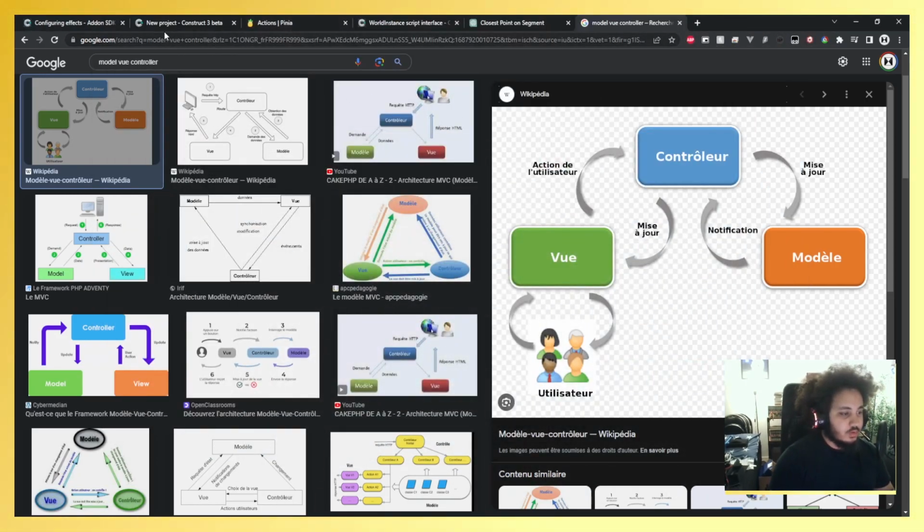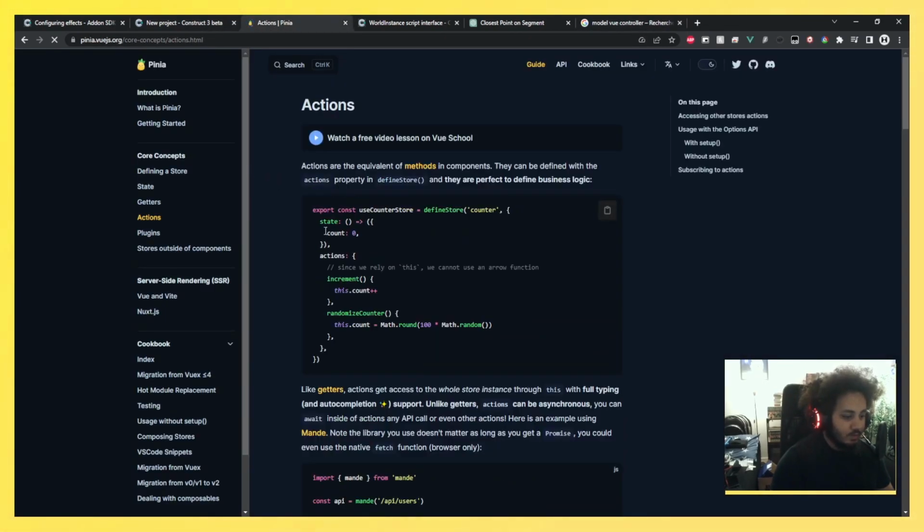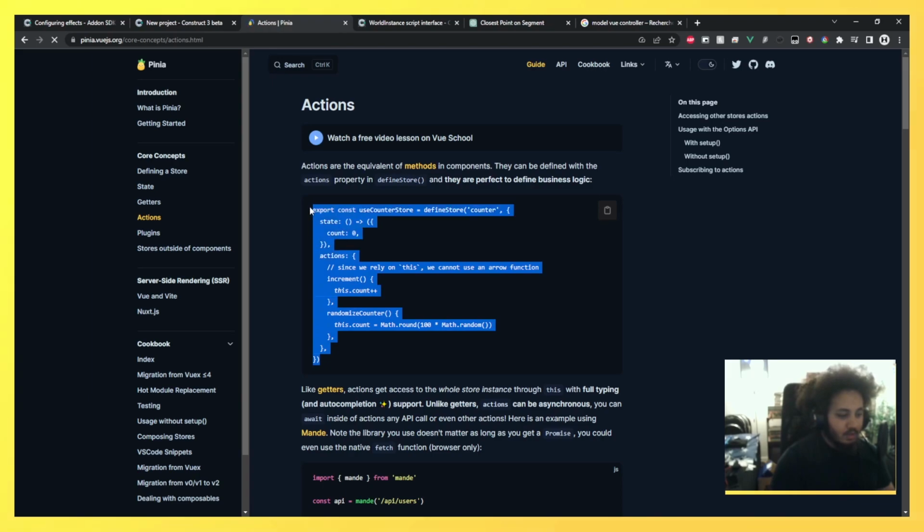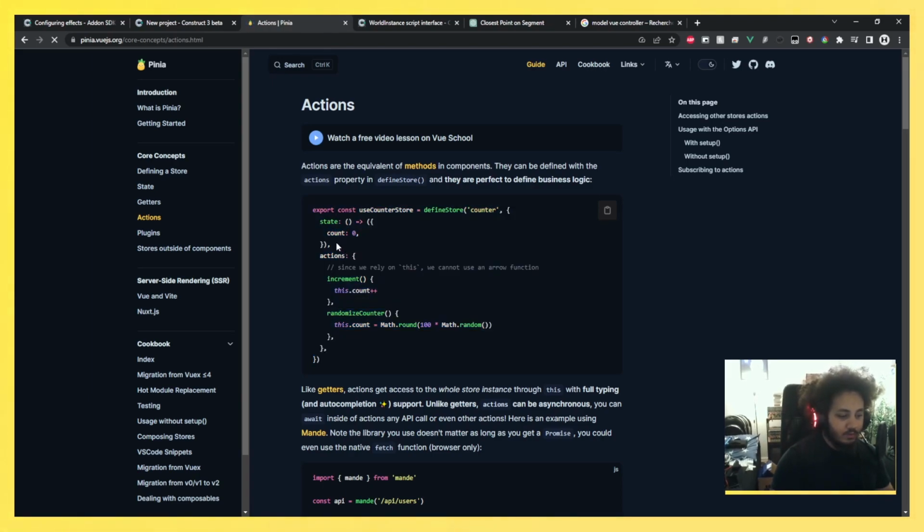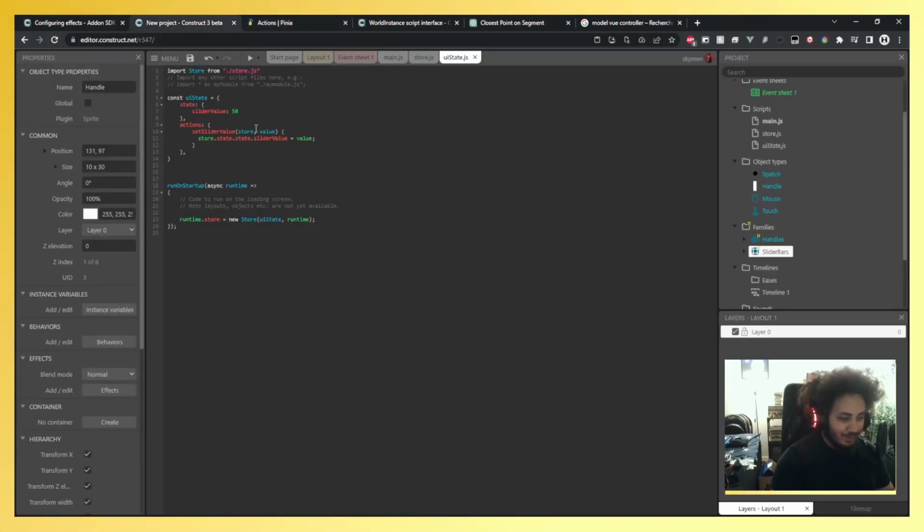This is pretty common in web design, and the main thing I've been inspired by is Pinia. It's the store for Vue, which is a UI framework for web apps, and it's very similar to what I've done. It's basically a state with an object and a list of actions that can affect the state. It's a bit more complex than what I did, but mine is good enough for now.